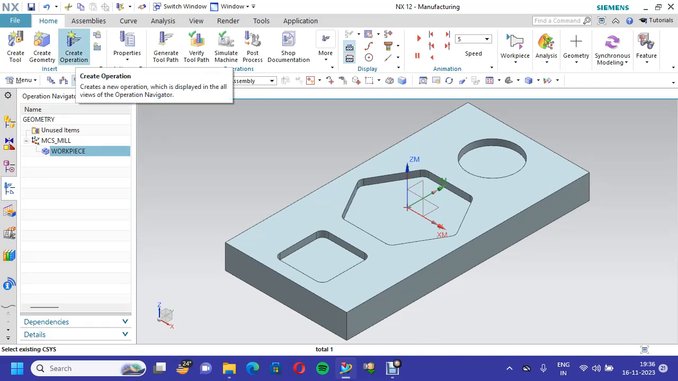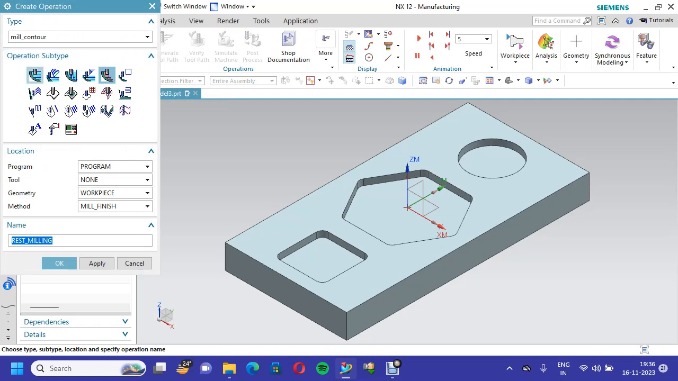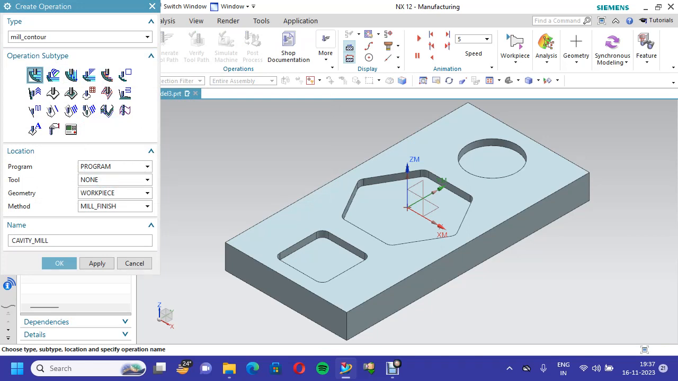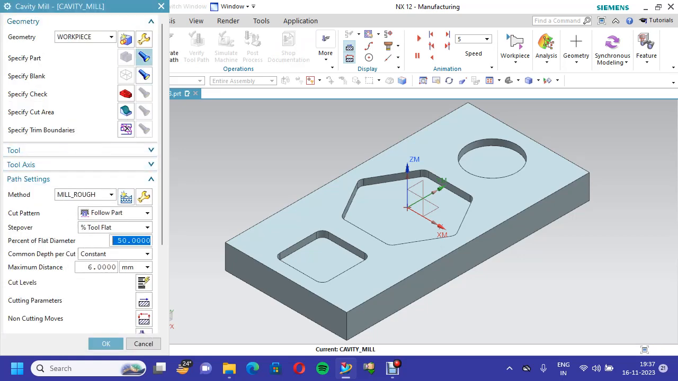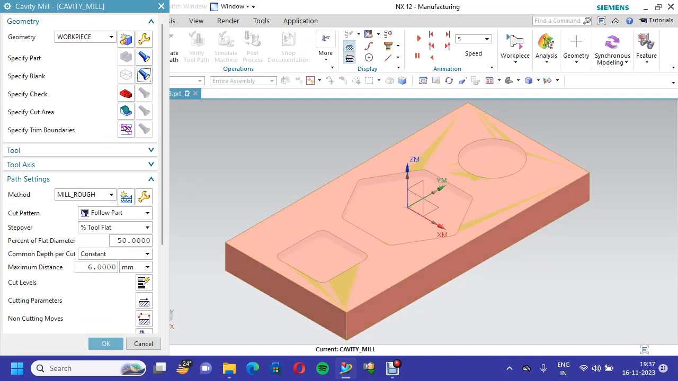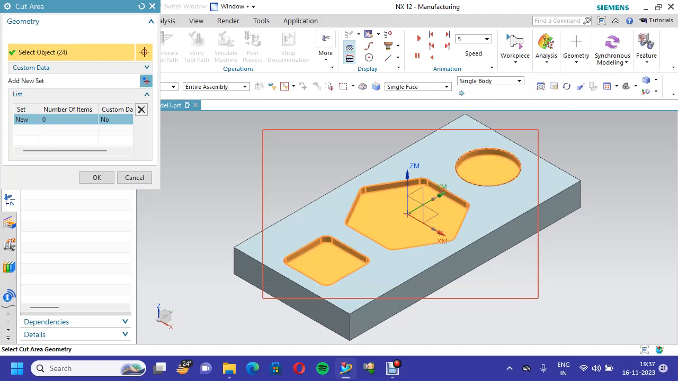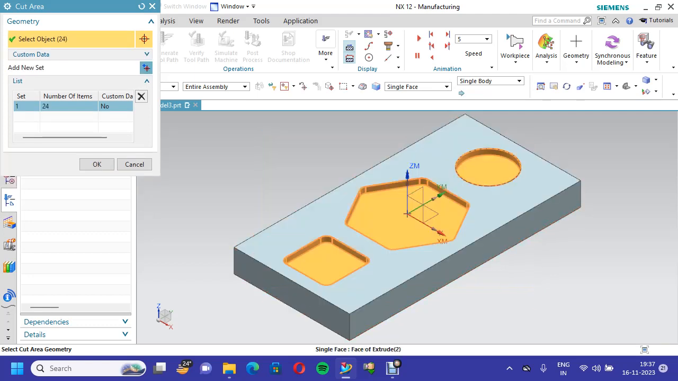Now we will go for create operations. In this operation, first we will go for cavity mill. Program already there. Geometry, MCS, none, and workpiece. We go to set workpiece, and here we will go for roughing operations. See, part is specified. Blank is also specified. We have to specify the cut area. This is my cut area. I have selected in this way, or you can select individual surfaces also.